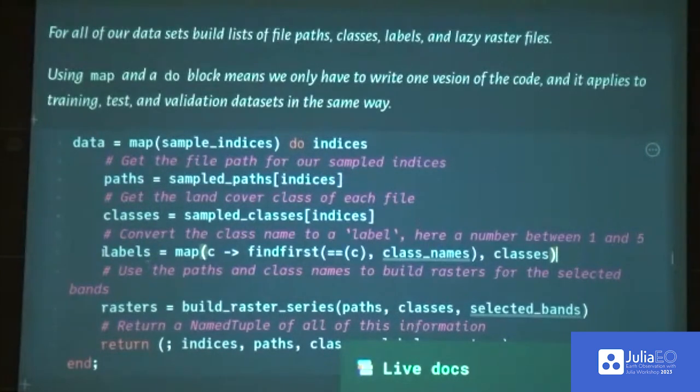And then this next step is making labels. So for machine learning, Flux doesn't understand names of data. So it can't be called agriculture or highway. It just has to be numbered. So in this case, it's going to be numbered 1 to 5. So we've got 5 classes. So we're going to convert the labels of our data to the number classes. And we're just going to do that using this findfirst function and this equals C, where C is the class name from all of the classes that we have here.